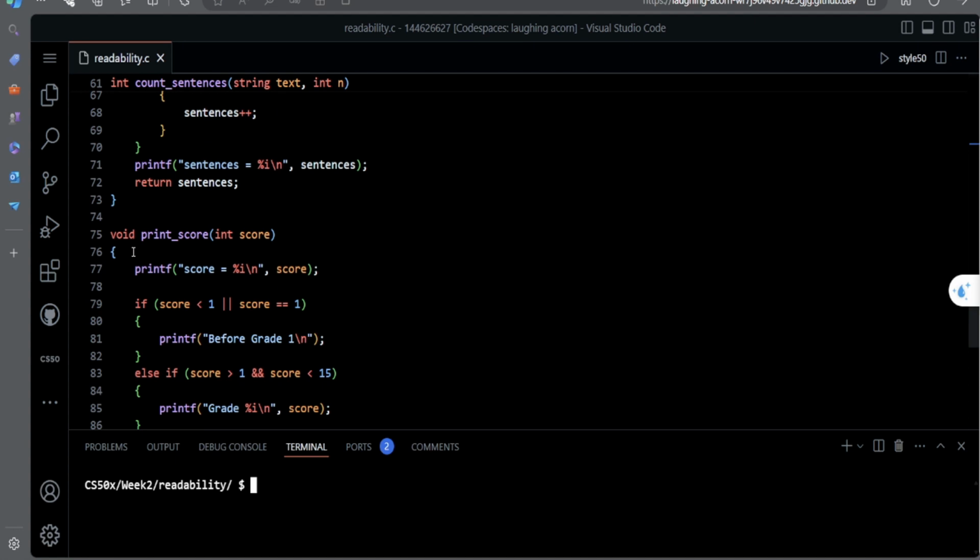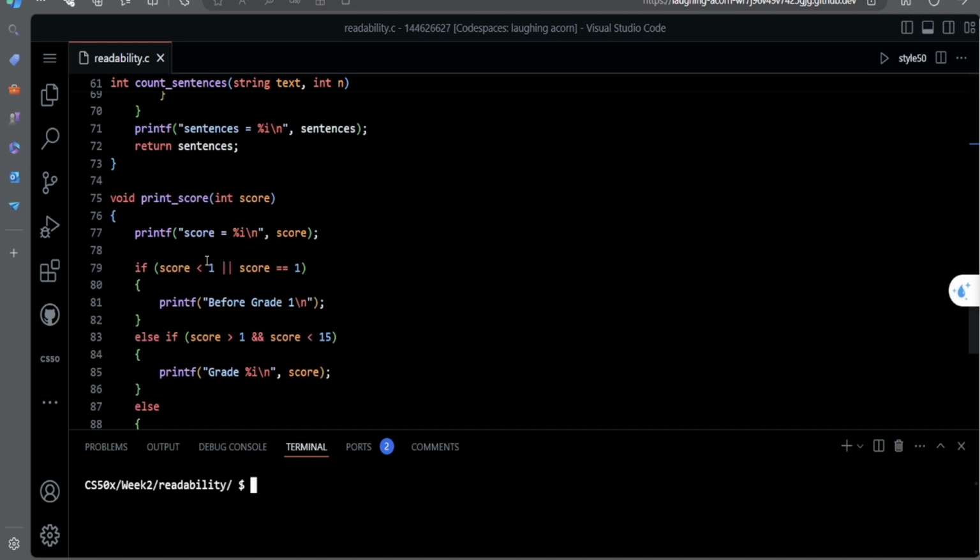And the last one is print score. It's void, as you see. It doesn't return anything, it just prints. And this is also for debugging reasons, so you can ignore it. If the score is less than 1 or equal to 1, you can do it like this, and take off this part as you want.